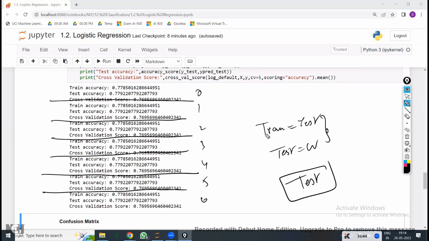Tell me which are the numbers. First, train and test should both be the same, within plus or minus 5%. This test and train are the same. At the same time, test accuracy is equal to your CV, plus or minus 5% only. It is in the range of the same.